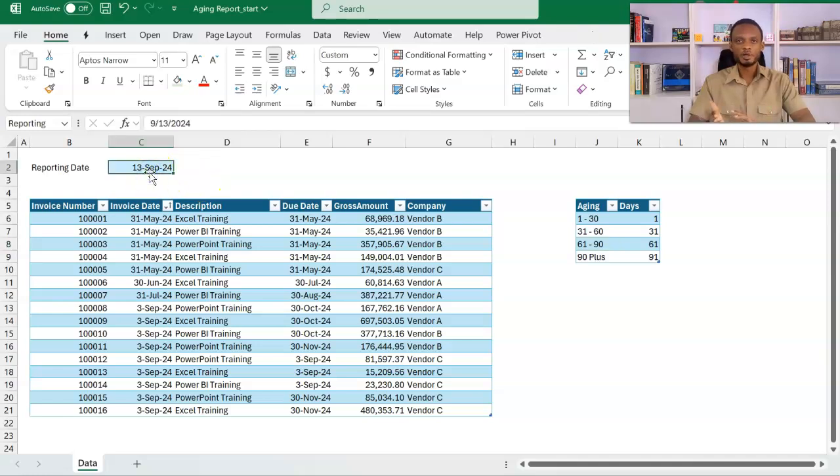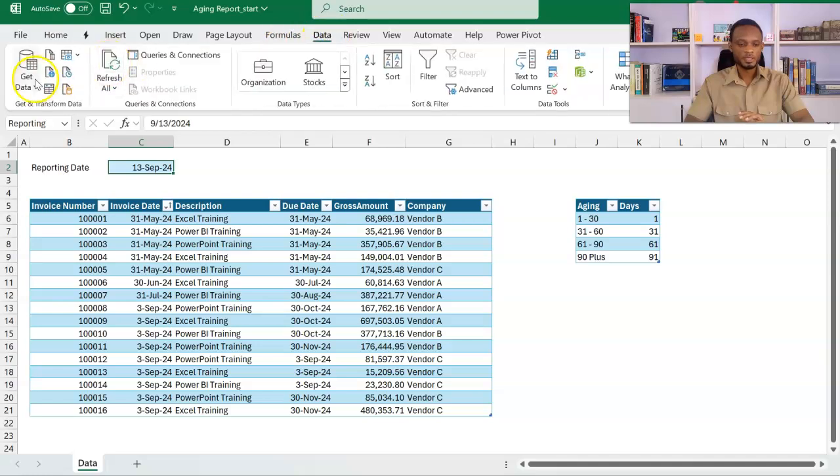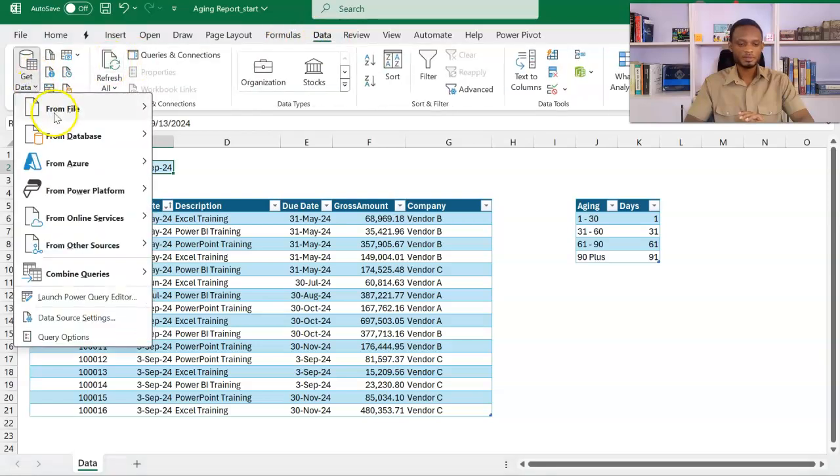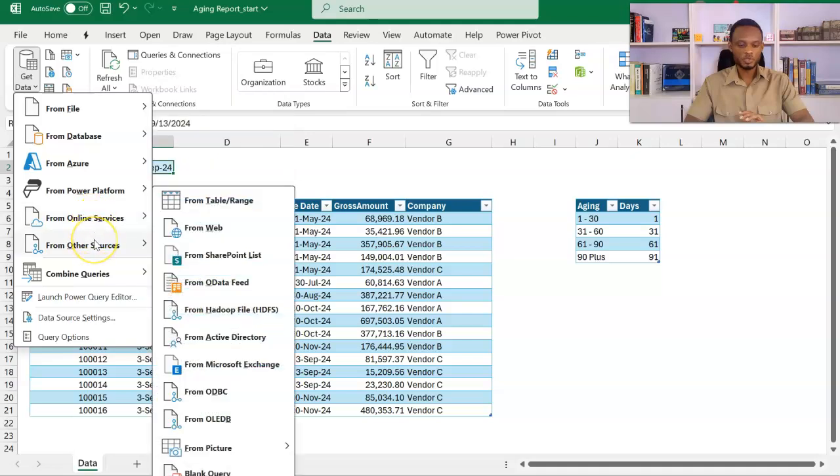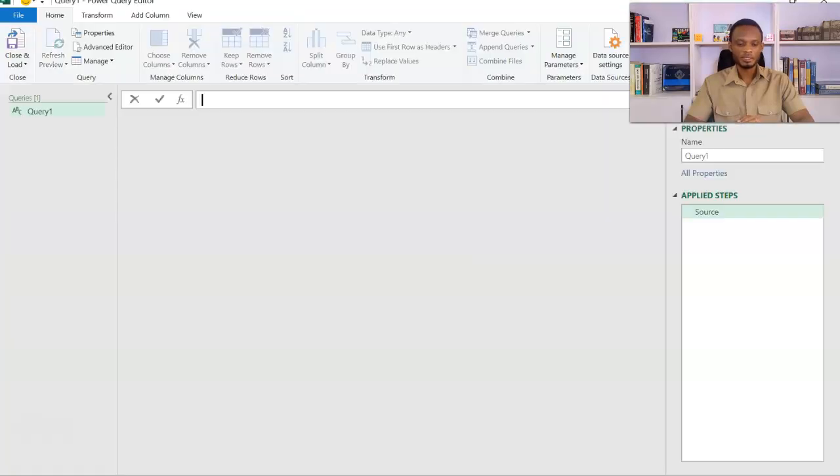I want to take this to Power Query, right? So to be able to do that, I'll come to Data, Get Data. Then we'll come to From Other Sources and go all the way down and launch a blank query. So you click on Blank Query and then it opens Power Query for you.